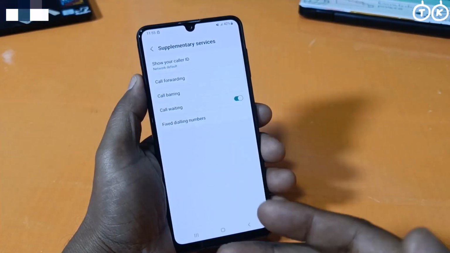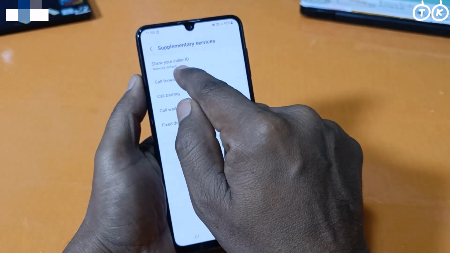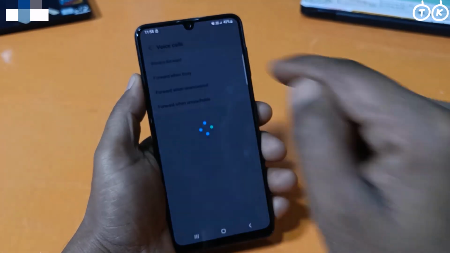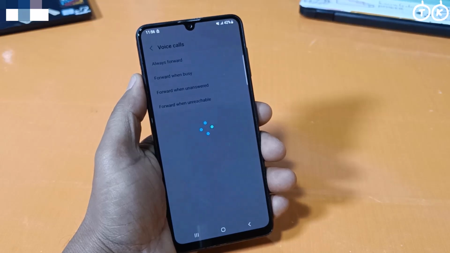And this interface will open. On this page you can see call forwarding option. You have to click on call forwarding, then click on voice calls and wait for few seconds. It will read your SIM card.